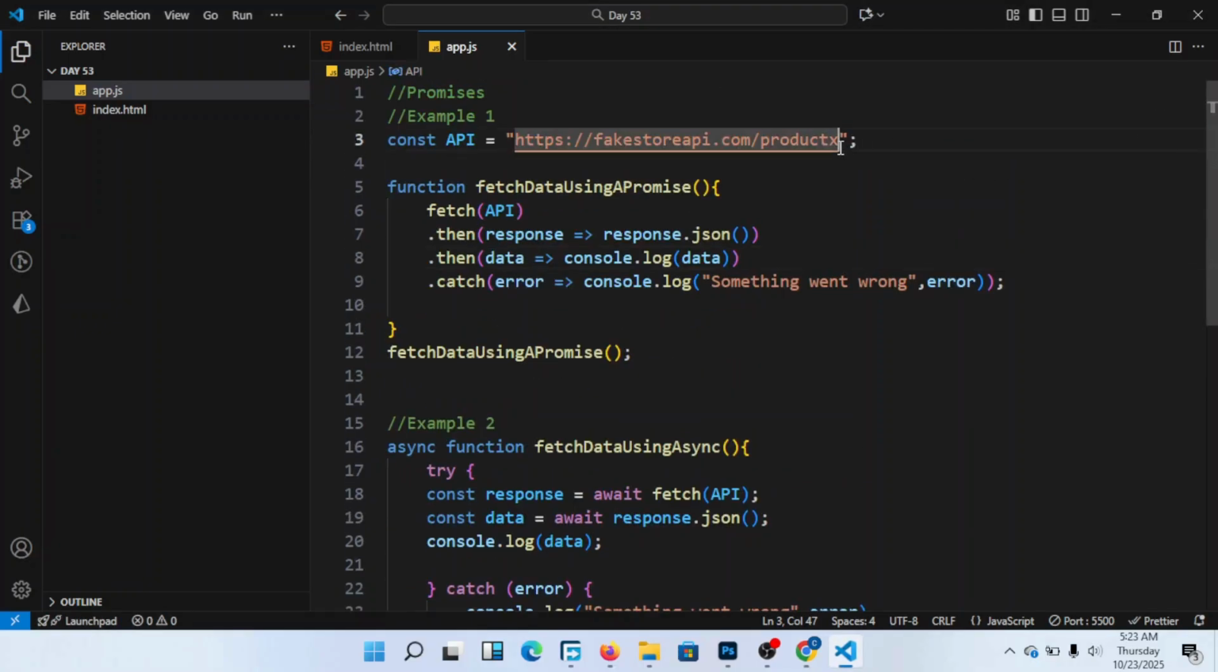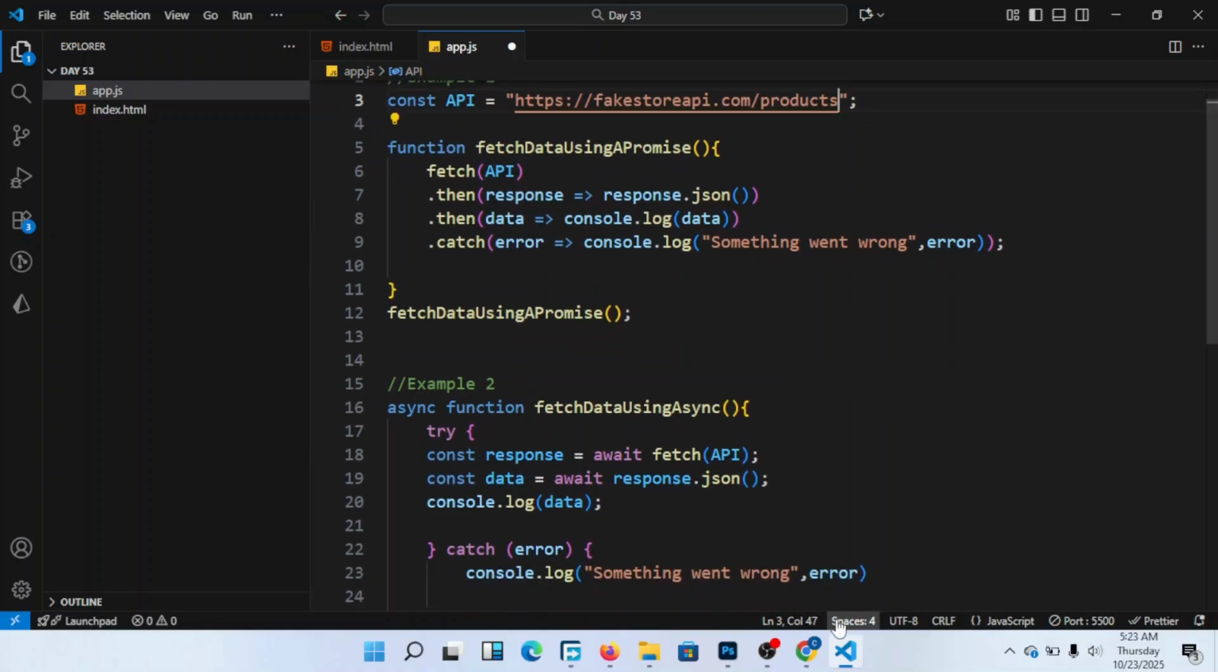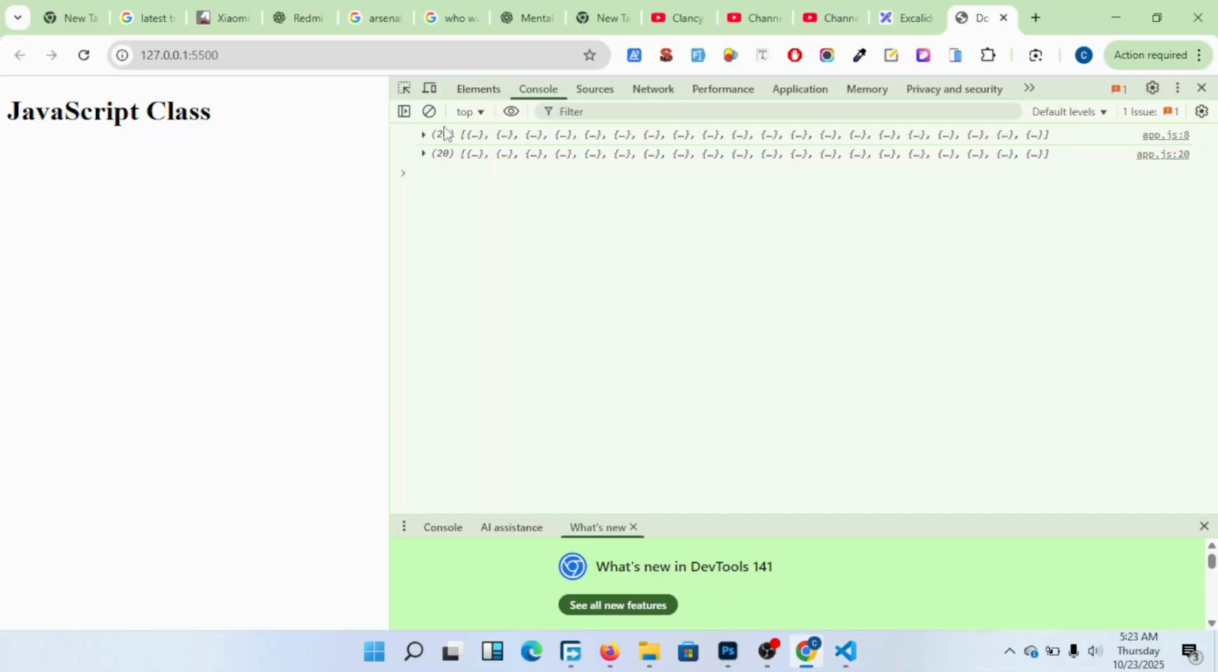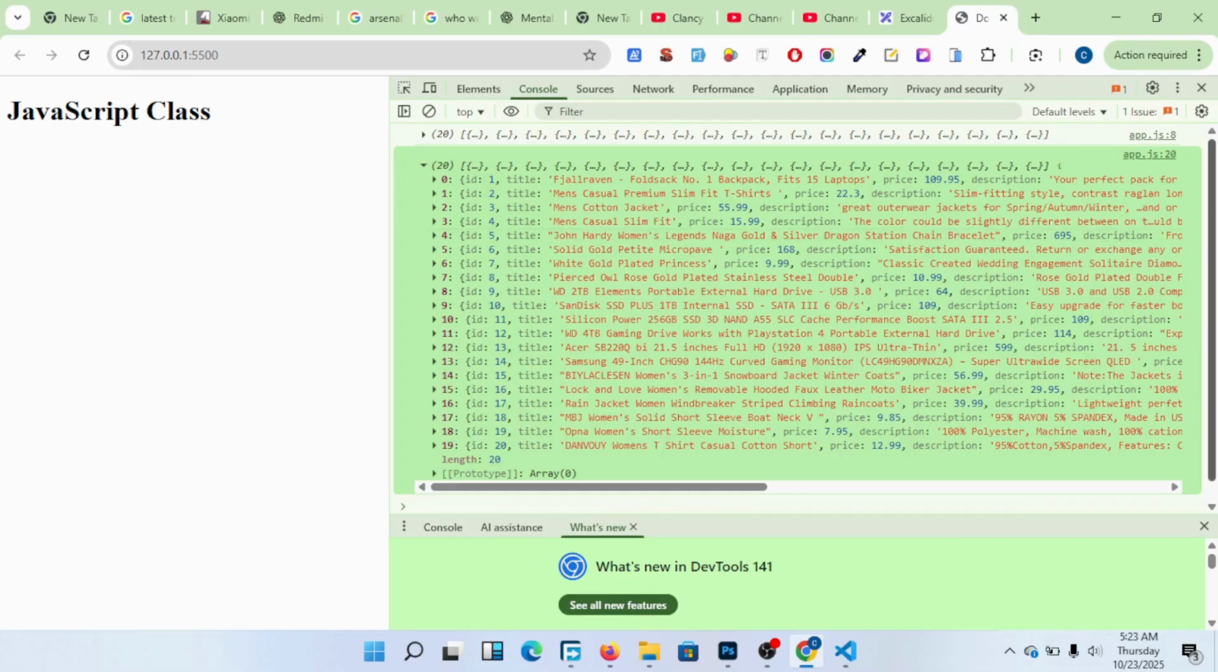Just put the S back. You have to make sure the API is exactly as it is. So the S is coming back, it is there, and our array is here. Everything is good. Here are the ID, the title, the price, the description, everything is good. I hope you have understood very well how to fetch data from an API.